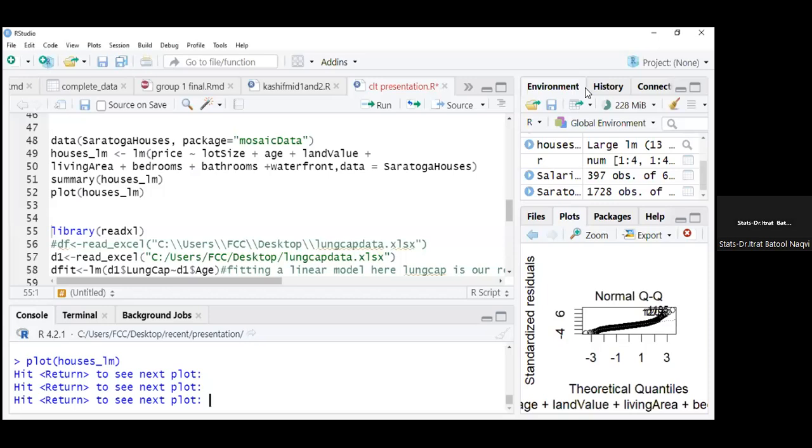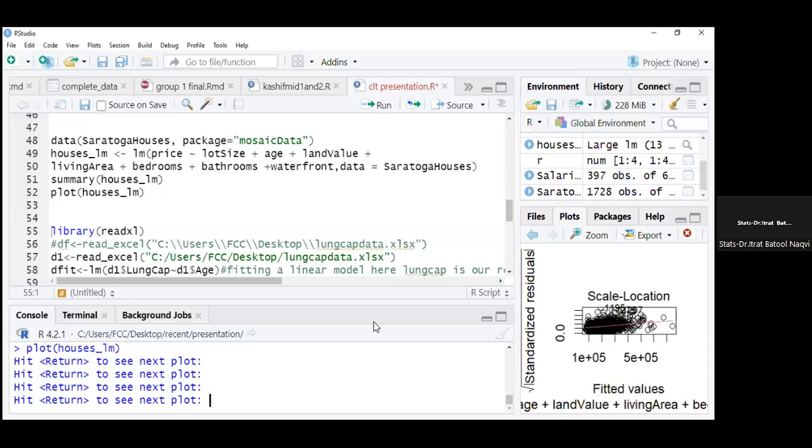Now the third point is going to be the third graph. I will enter it and see the plot for scale.